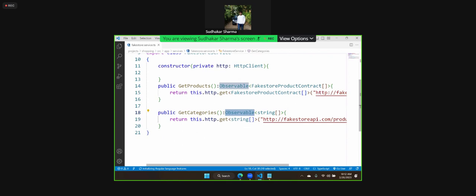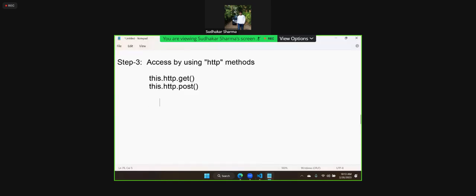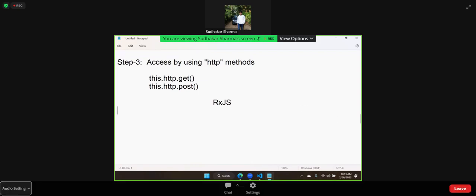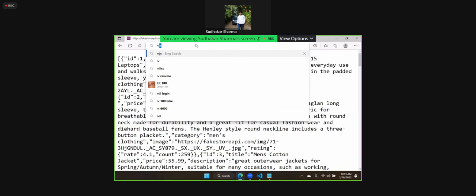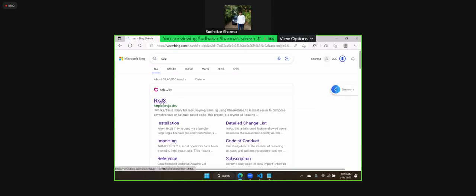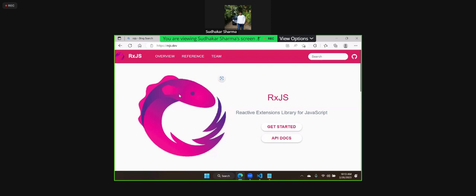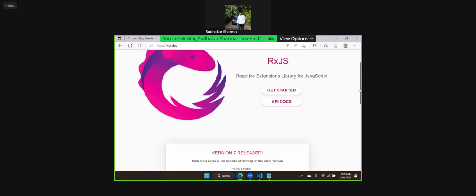So here, one of the key points you need to know is RxJS. This is important, especially while working with these APIs. This is RxJS. So what is the purpose? You can see the definition I will give you.